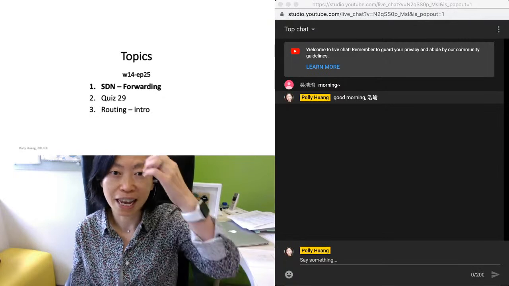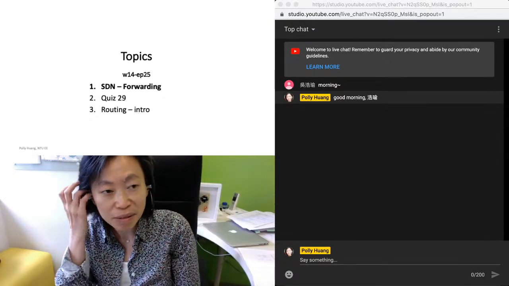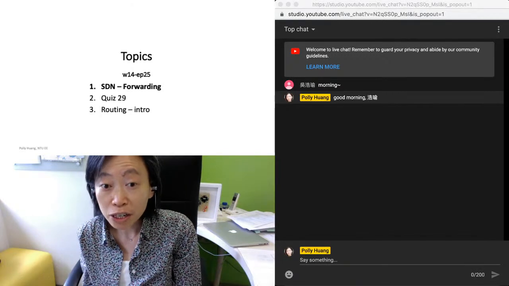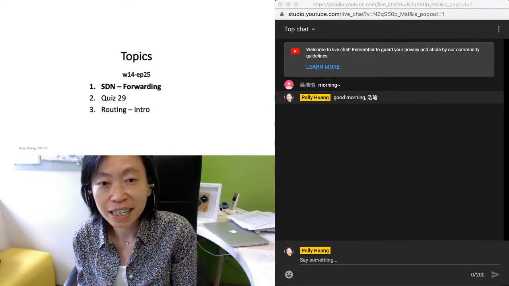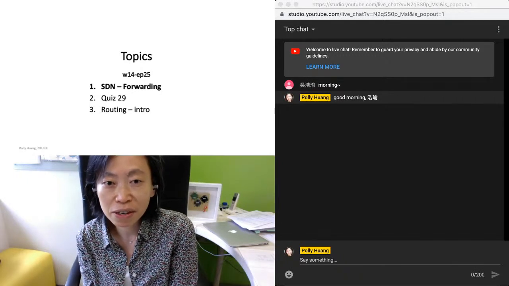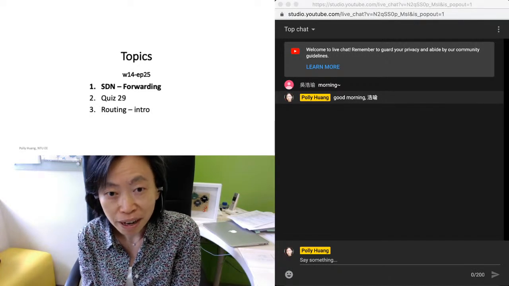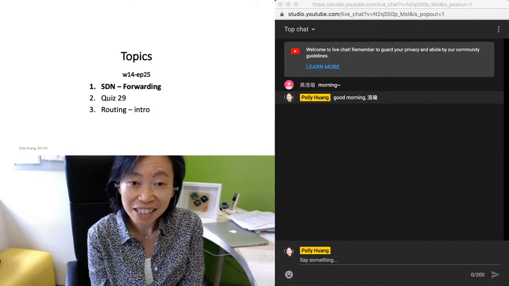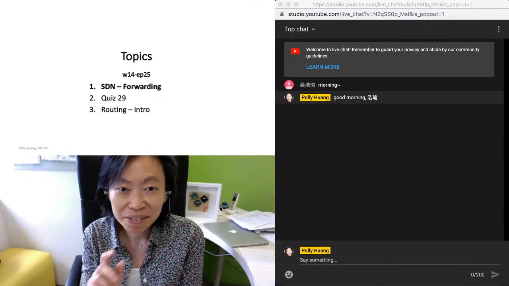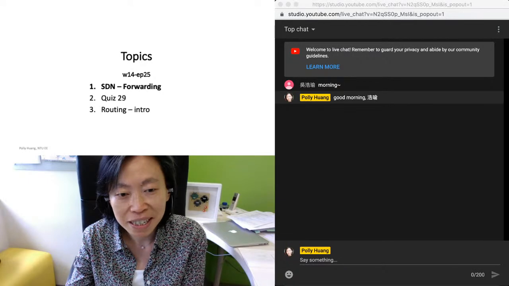So the topic for today, we actually talked about SDN's forwarding already last week, and we'll just finish SDN forwarding. Okay. And then we'll work on the quiz real quick. This one is very simple. And then we'll start routing. That is chapter 5. That is actually the intelligent part of the network layer. Okay. Hope that you are excited as much as Polly does.